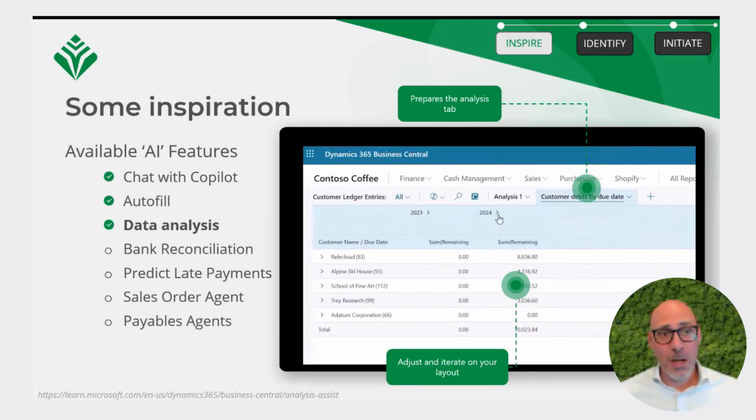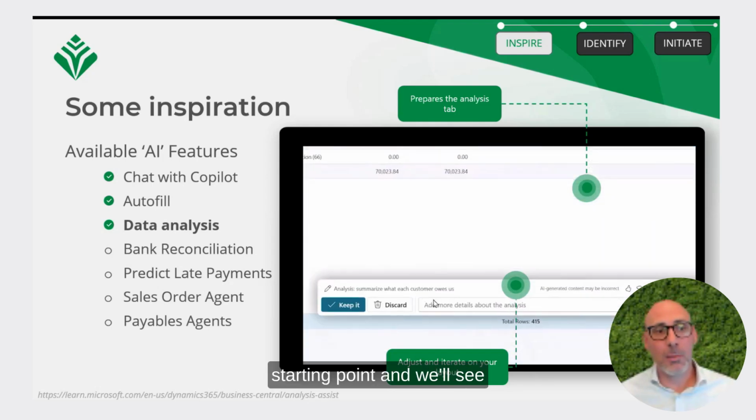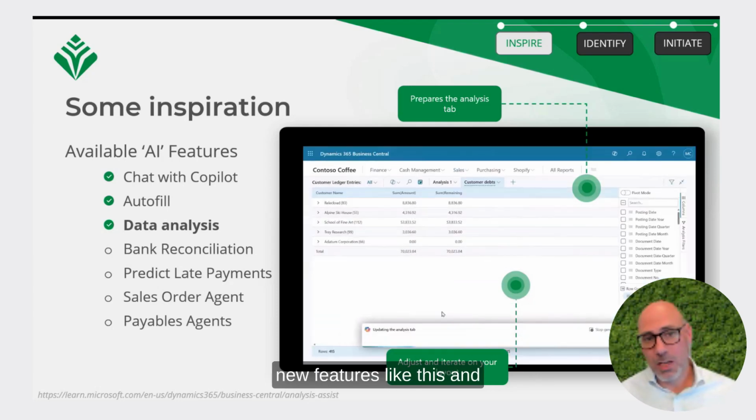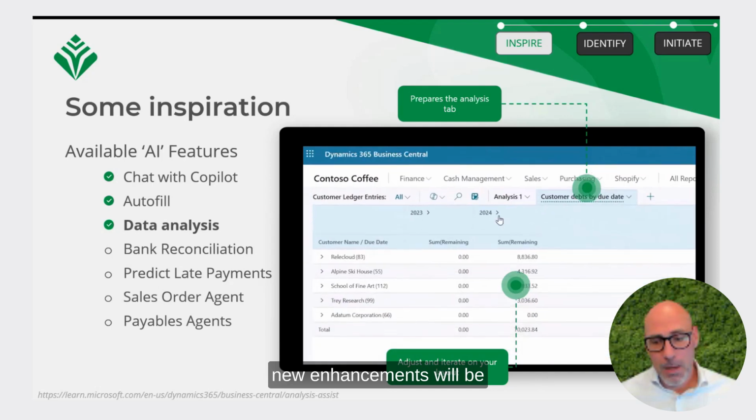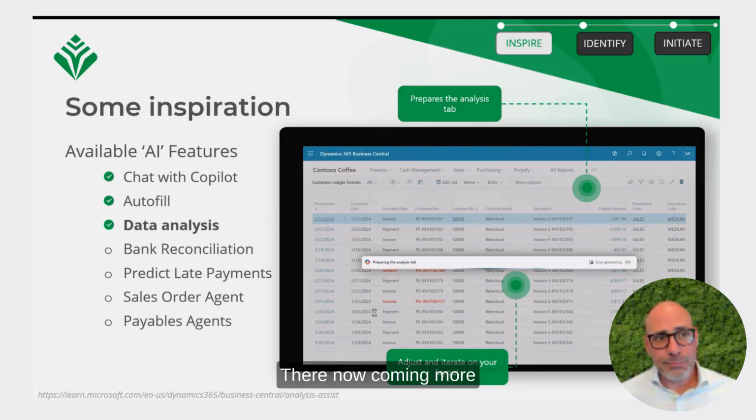That's pretty cool. Obviously, this is the starting point, and we'll see already in the latest versions and the new version coming up next month that new features like this and new enhancements will be included as well there.